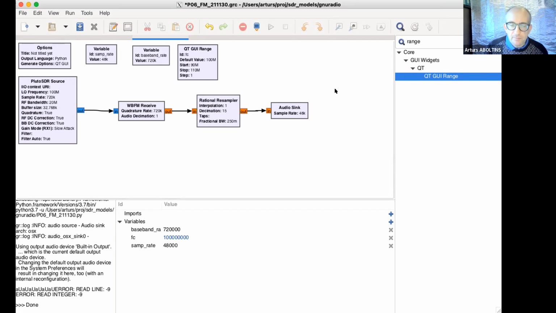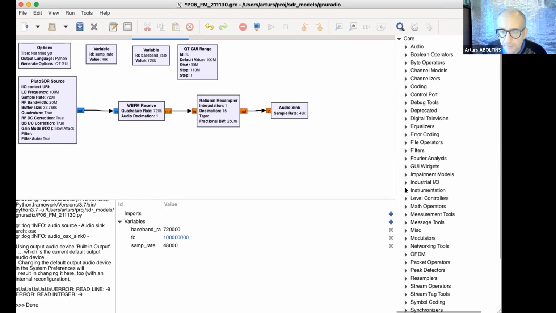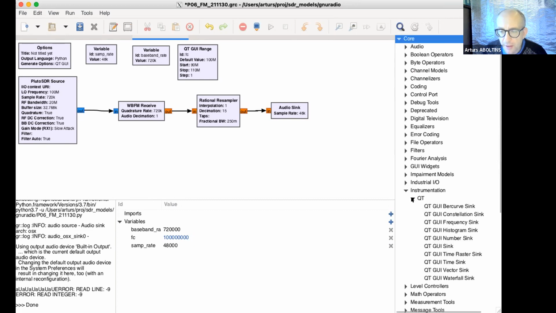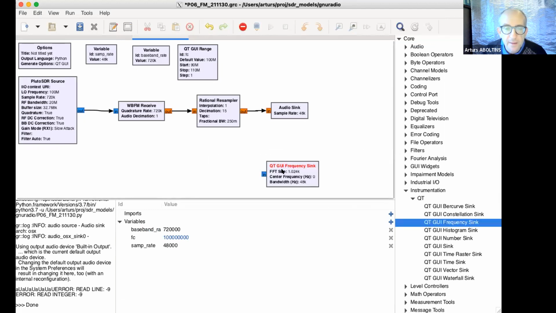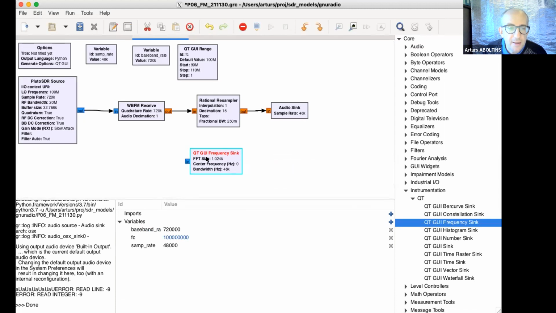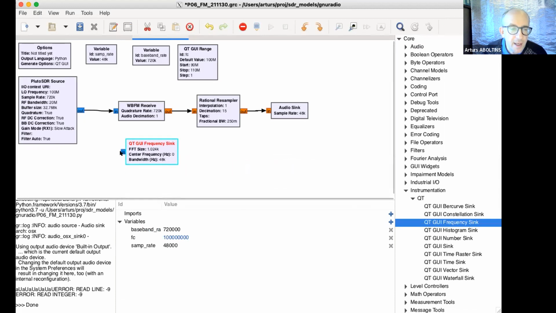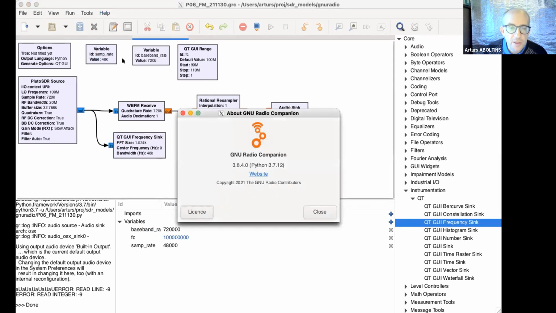And okay, now I will add spectrum analyzer. For this, I go to instrumentation here and go to QT, and here I get like FFT sink or something like this. Frequency sink, yes, okay. And I have to connect it immediately after the Pluto.